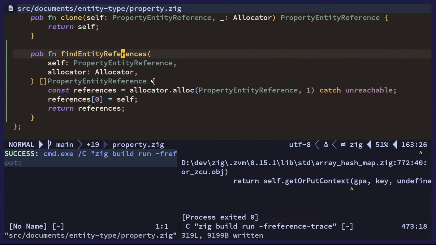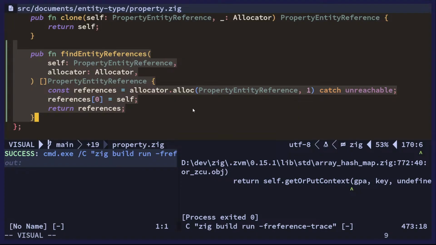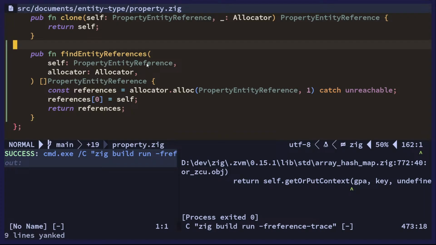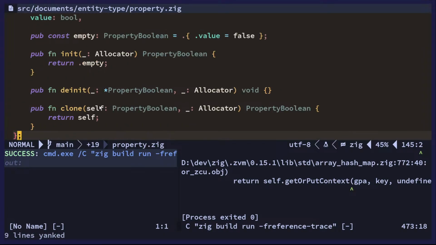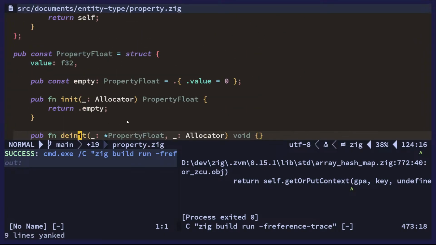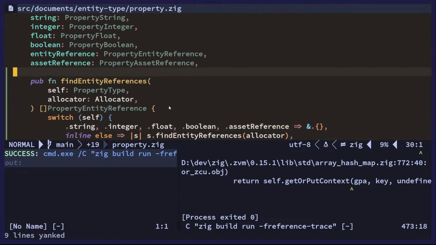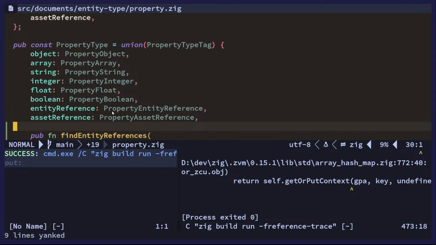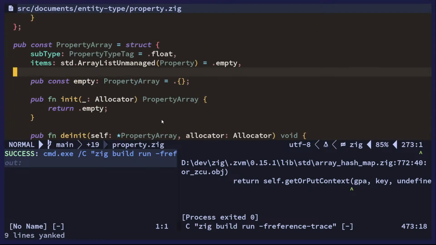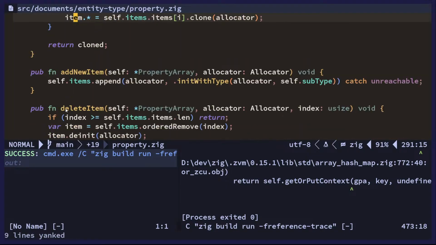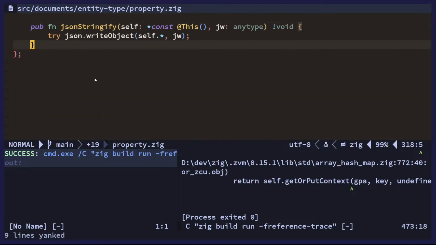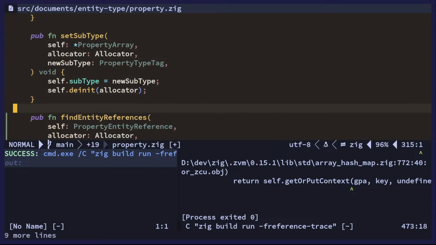Alright, this is kind of stupid, but it's just to adhere to the pattern that we have. So if this is the one thing, we just return ourselves there. Then we have, what else? Arrays and objects. Yeah, objects, arrays. Actually, let's put you here.